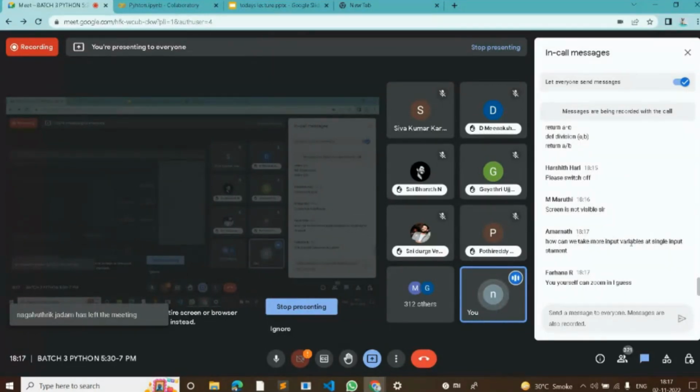How can we take more input variables in a single input statement? No, you can't take more than one variable in a single input statement. For that you have to write multiple input statements. A single input statement takes only a single variable. If you want more variables, you can use multiple input statements.